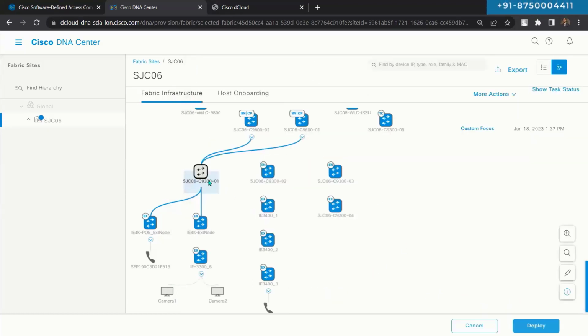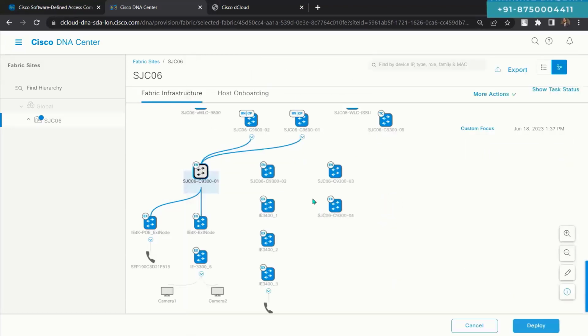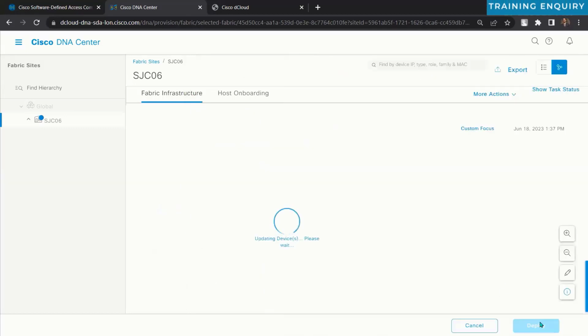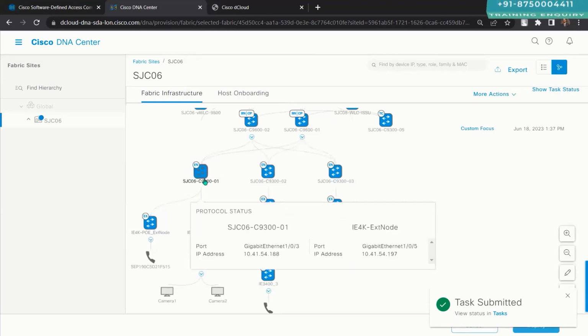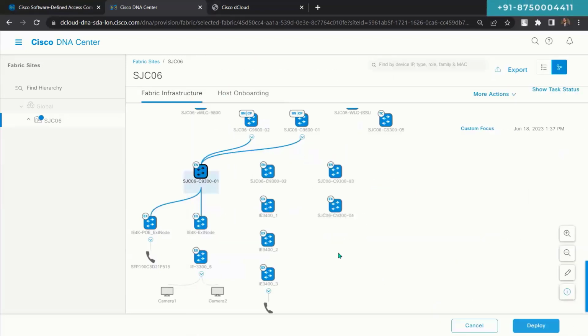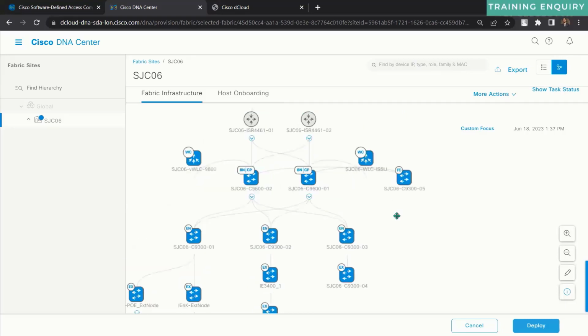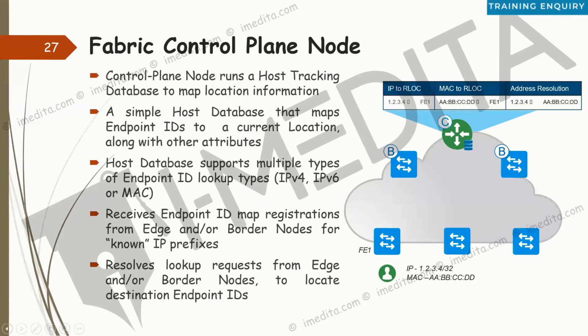So again, the point remains the same. You can choose what role you want to assign to this particular device. As soon as you select that role, click on the deploy button. DNA Center is going to push all the necessary configuration onto that particular device that will make it the Fabric edge node. This is how we actually set the roles onto the devices. Right? This is the Fabric edge node. Okay, fine. Next is the Fabric control plane node, which we will talk about after some break.